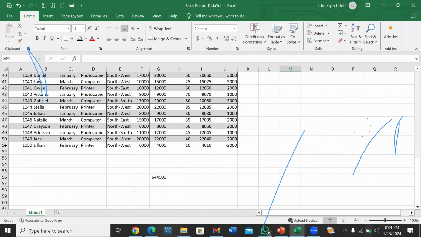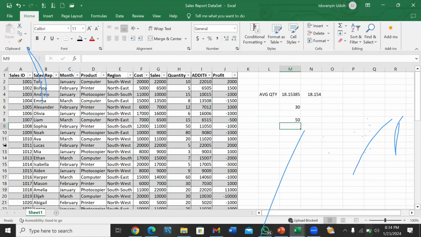So you can see here, this is 51. Remember, the header is 1. So there are actually 50 values. So these are functions that you can use in Excel. Again, it depends on what you want to do.